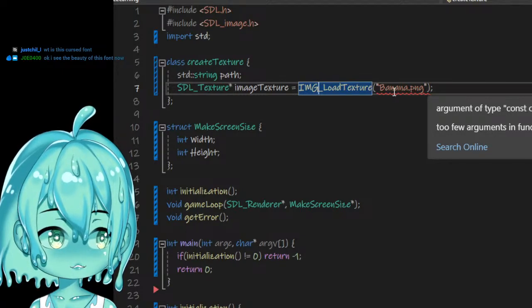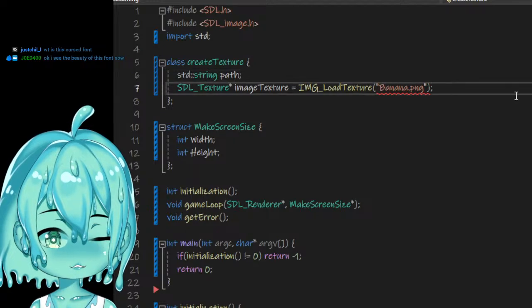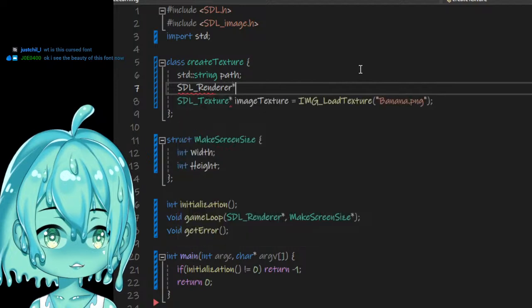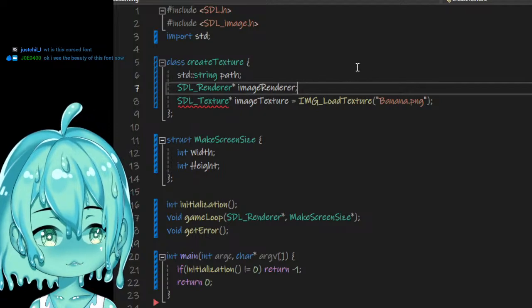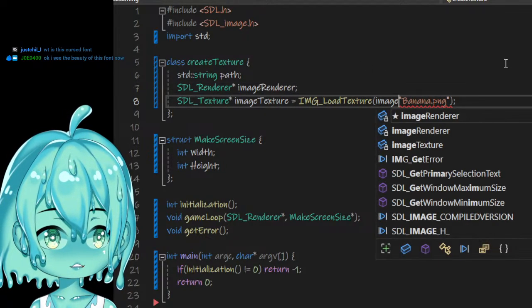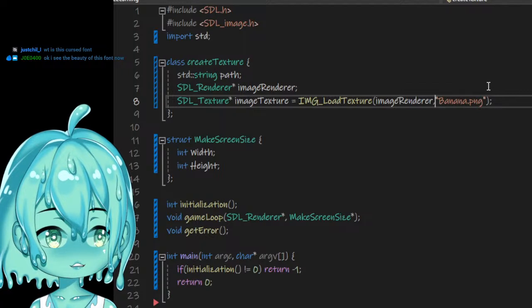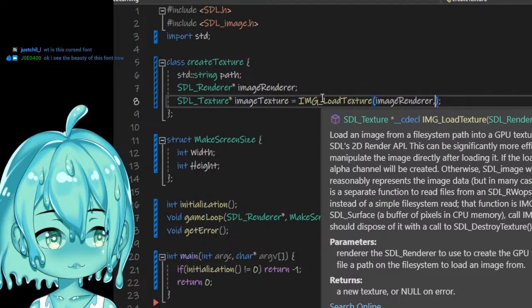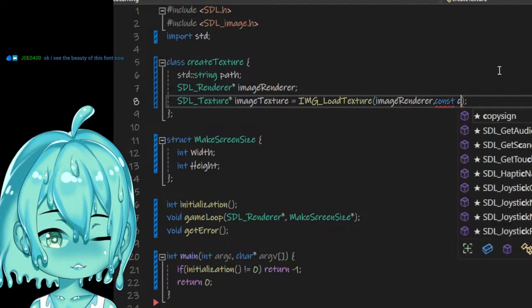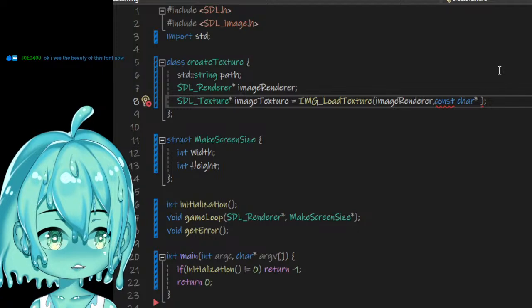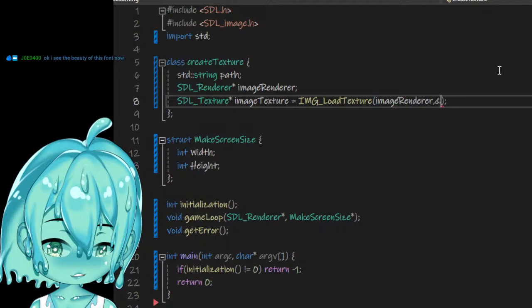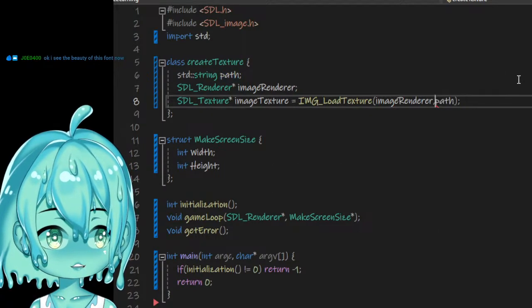Constant character type is incompatible with parameter type. Okay, so now it lets me do the renderer. So I need to have an SDL renderer pointer, image renderer. And then we're gonna have image renderer, comma, banana. Ooh, well, string size. Const character pointer path. Oh, I could just say address of path. Or do I just put path?